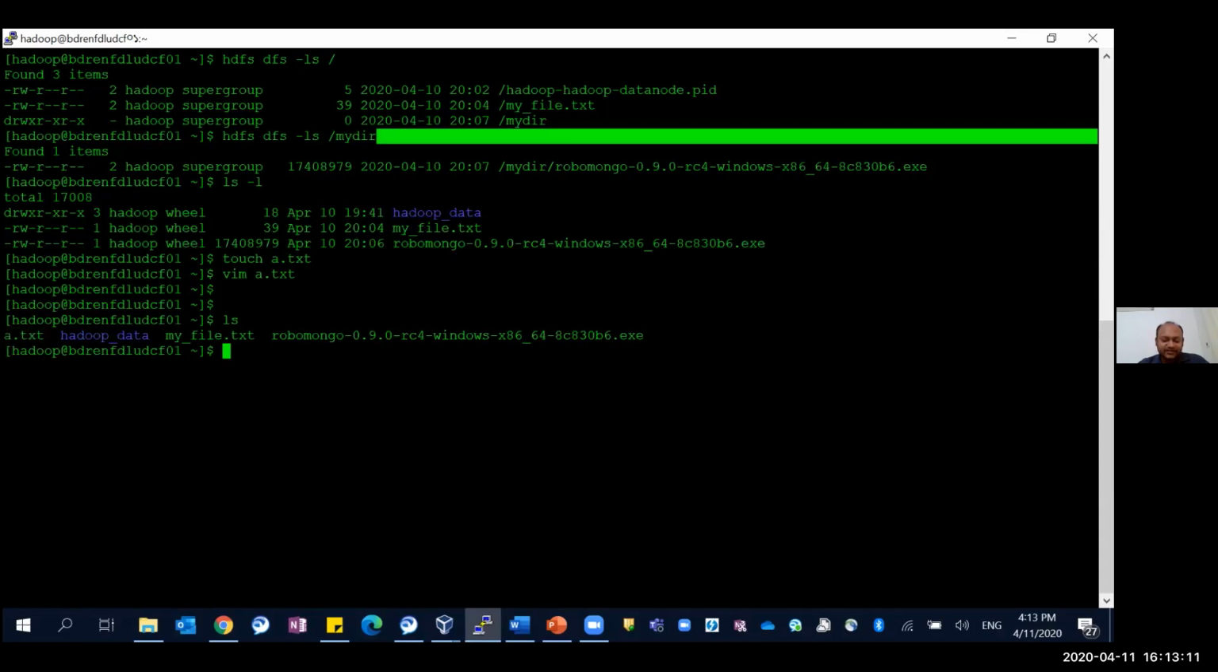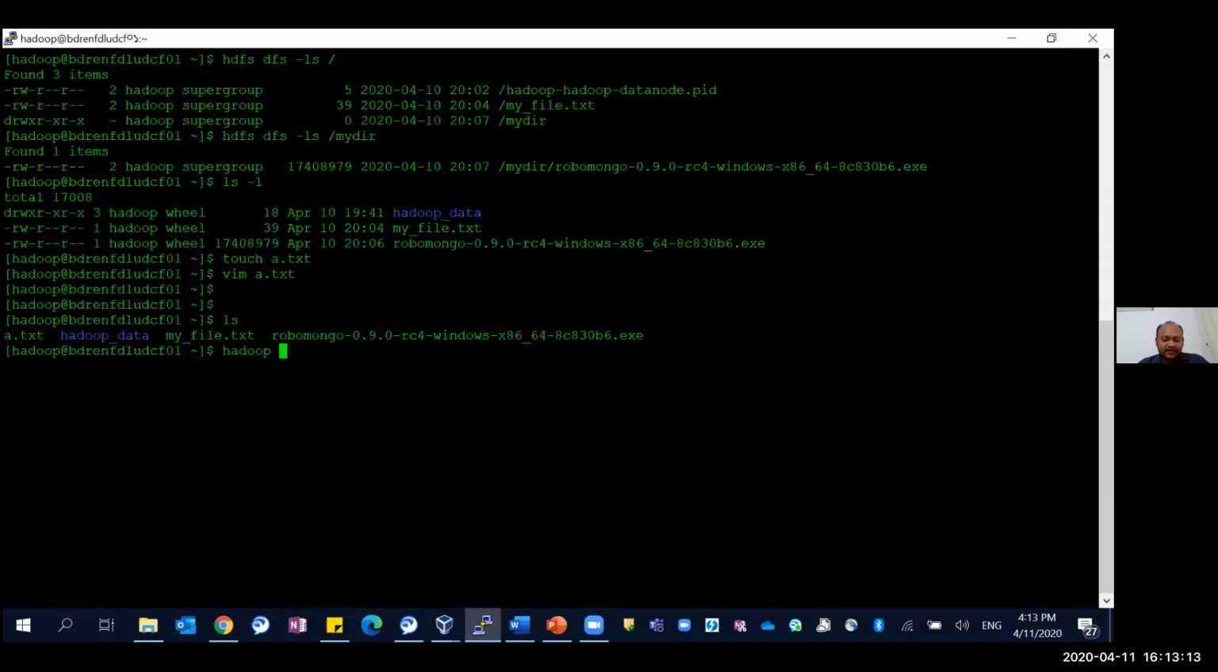Now if we want to keep this add.txt within the HDFS mdir directory, then we can run hadoop fs -put. As we are in the same directory, we can give the file name directly. Otherwise, we need to give the full path, and then we can mention the HDFS directory name. So it will put that add.txt in the mdir directory.